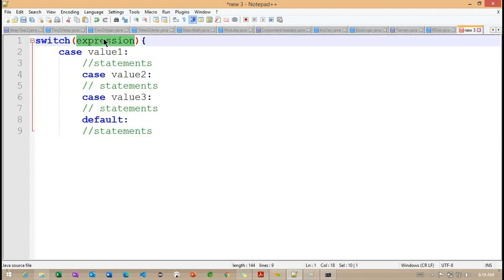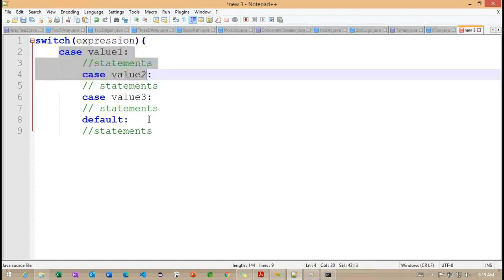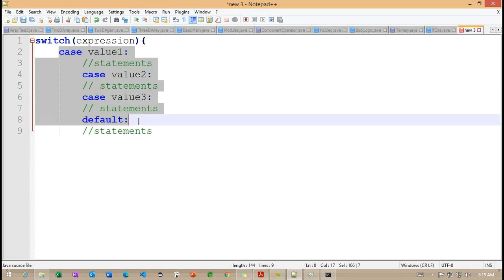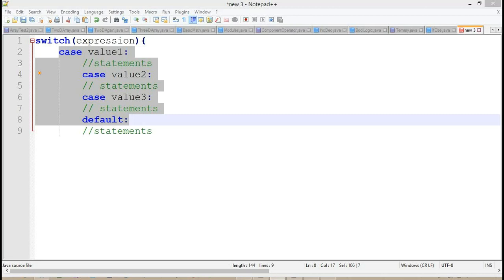So observe here, based on this particular expression, one case is going to be satisfied here. And it's not going to check each and every case every time here. So based on this expression, it will move directly to the appropriate case, execute it, and come out of the switch statement here.